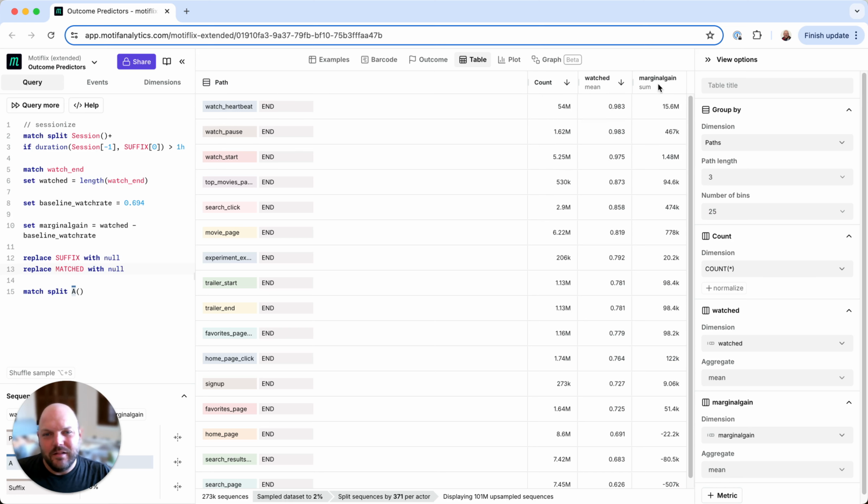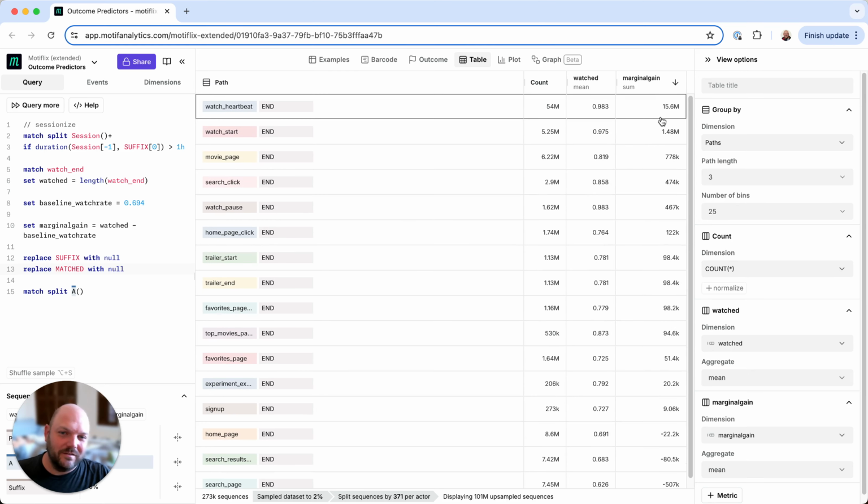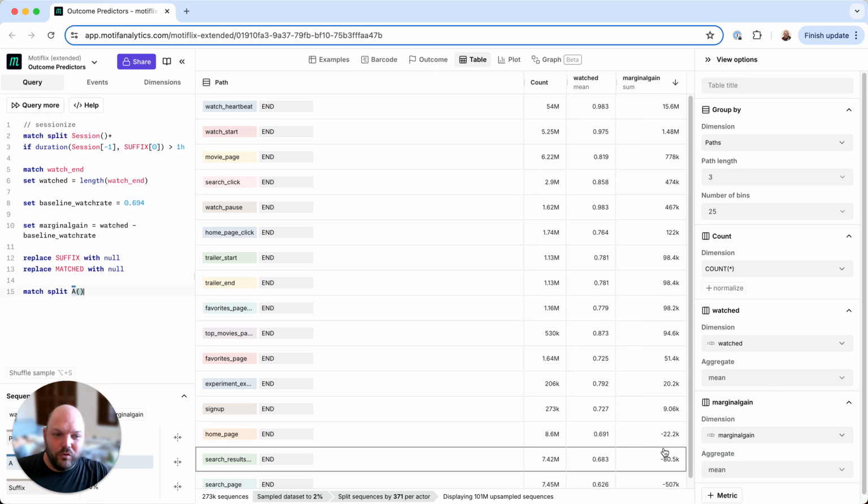Now, I look at this marginal gain, which is what I'm most interested in, and I can see that the heartbeat is very large, 54 million. Now, the heartbeat is something that we get while a video is playing on a regular interval to tell us that the user is still there and still watching. So I don't really want every heartbeat. I only want one heartbeat to understand this event. So now I need to filter out these multiple heartbeats.